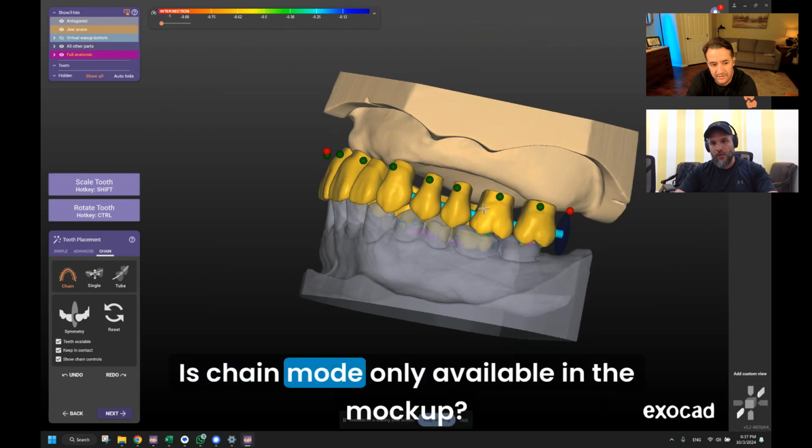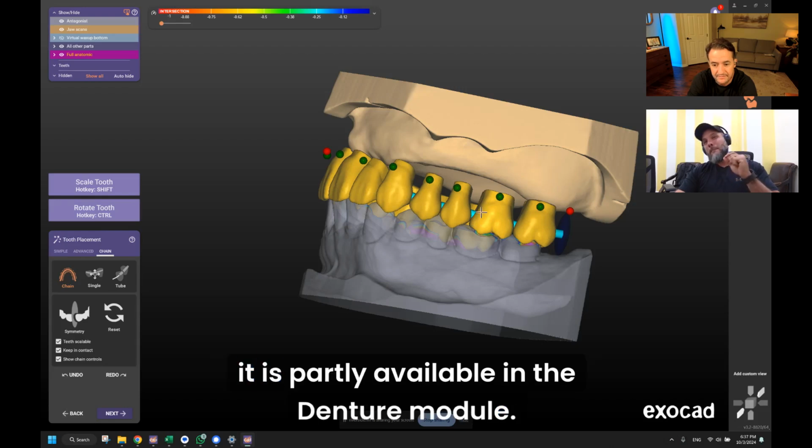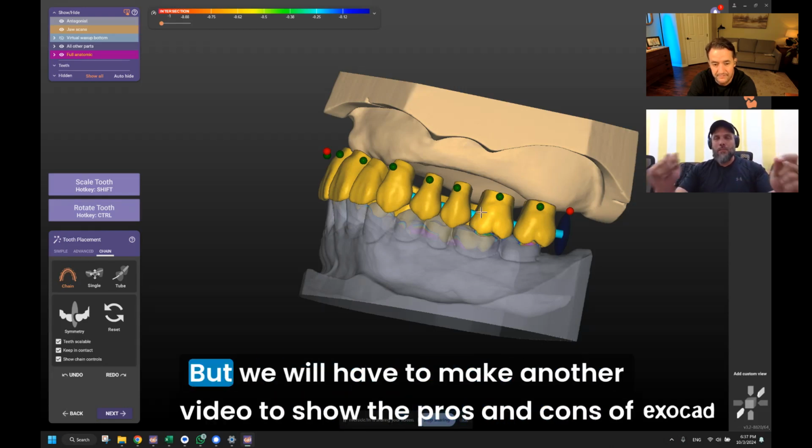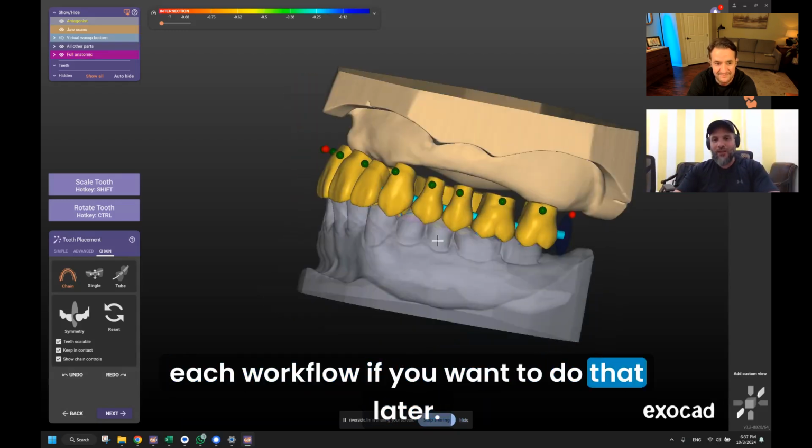Is chain mode only available in the Mockup? No. Is it available in the denture design module as well? It is partly available in the denture module. Okay. But we will have to make another video to show the pros and cons of each workflow if you want to do that later.